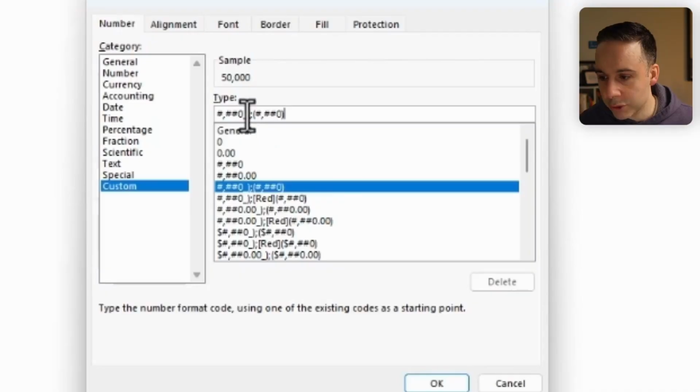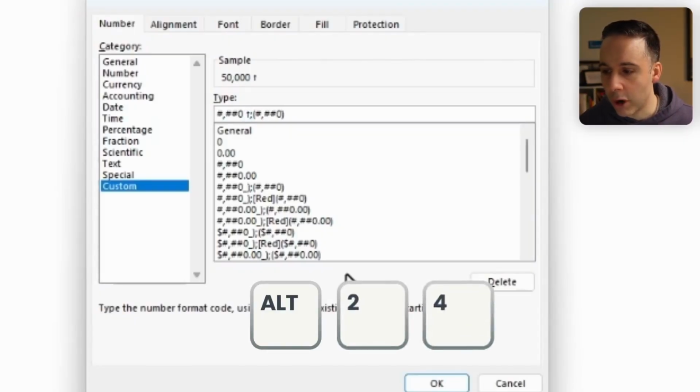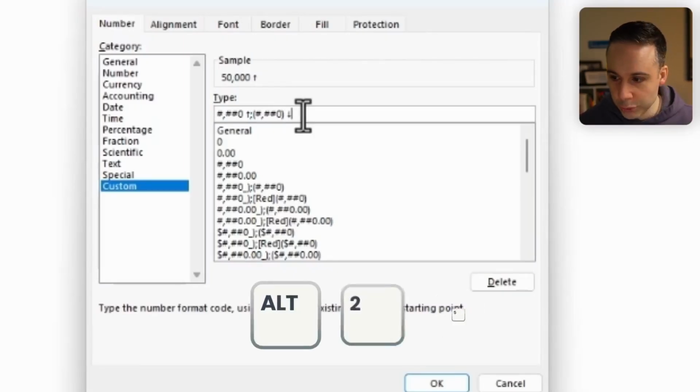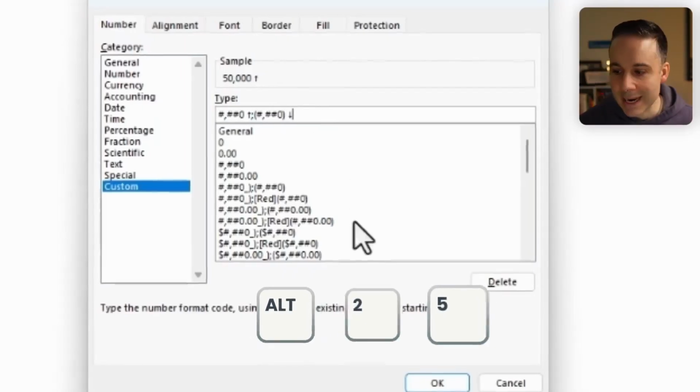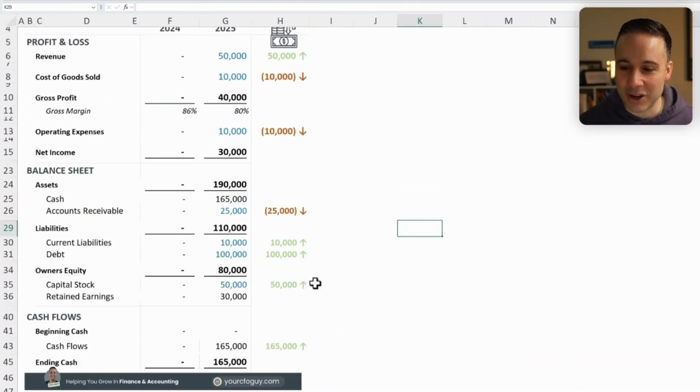So I am going to come over here. I don't need that underscore and parentheses, but I am going to hit Alt, a space, and then Alt-2-4 on my keypad, which as you can see enters this little arrow. For a negative, I'm then gonna hit Alt-2-5 and it creates that down arrow. When I now hit that OK button, you'll see that all the information updates.